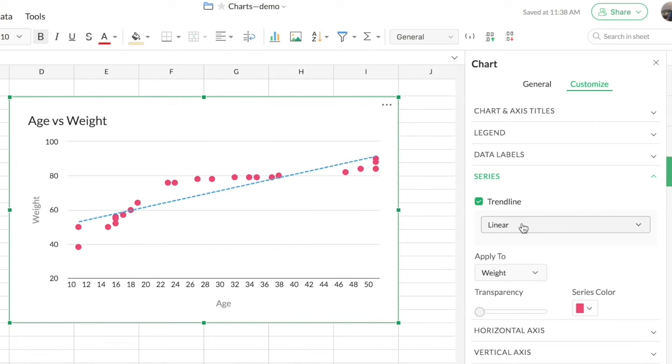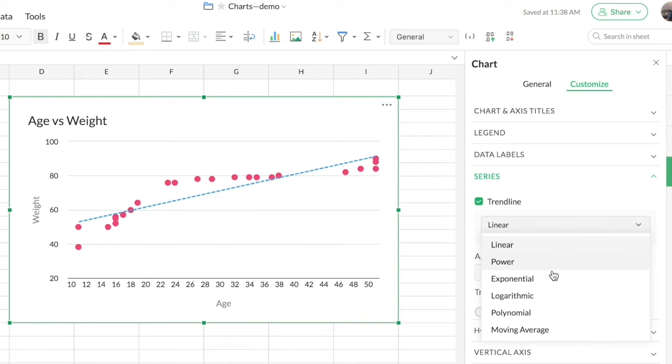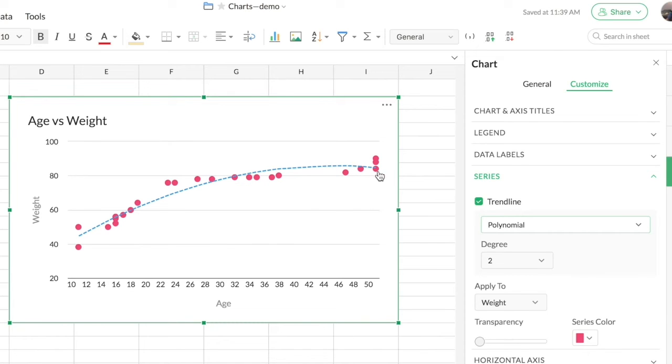So for that, you can change the type of trend line you have drawn here. So I'm just going to choose the polynomial trend line. The polynomial trend line has a hill and a valley, but this trend line too is not exactly appropriate for the scatter chart I have here. So I'm going to change the degree of the polynomial trend line to 3.